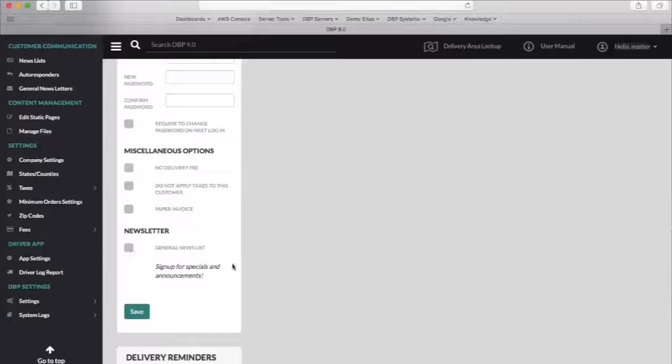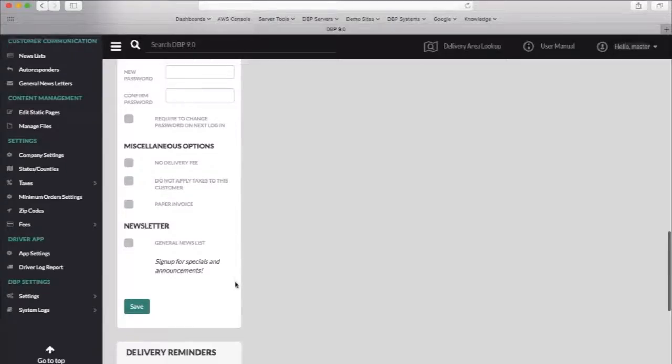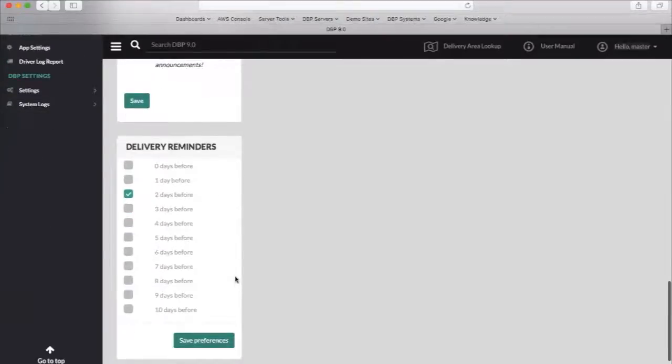General news list, that would subscribe them to your general news list where you'd send out weekly, monthly announcements, etc. And then delivery reminders, by default, everybody's set up to 2 days before delivery. So when they create their account, they would start getting delivery reminders 2 days before their delivery.